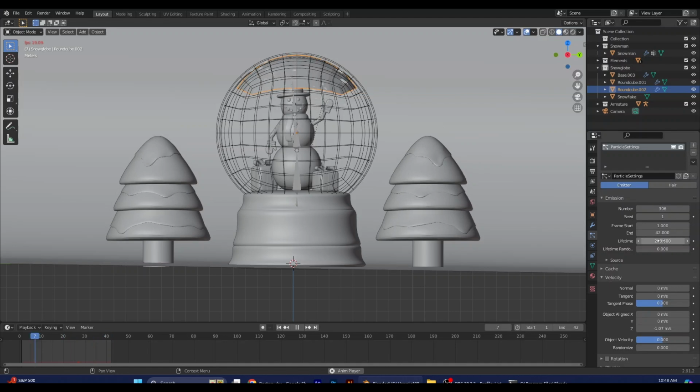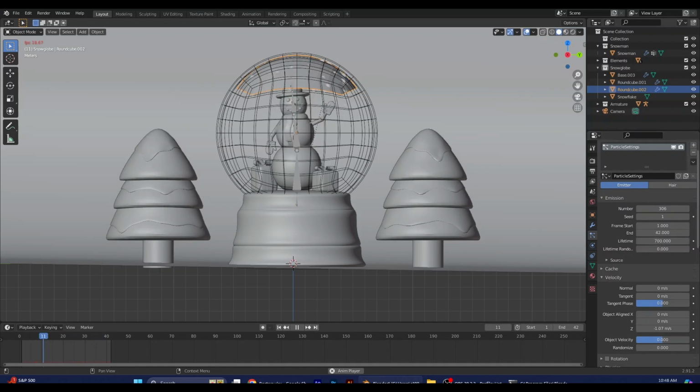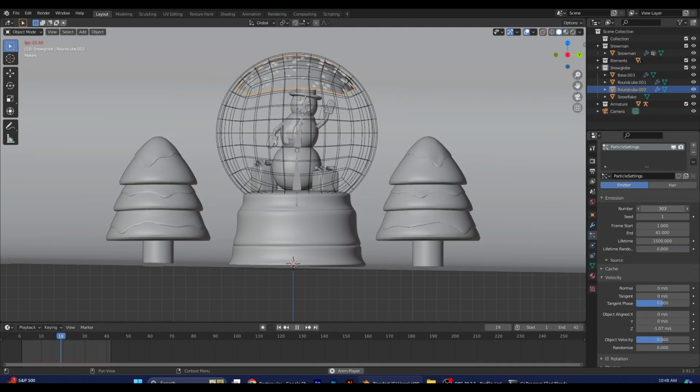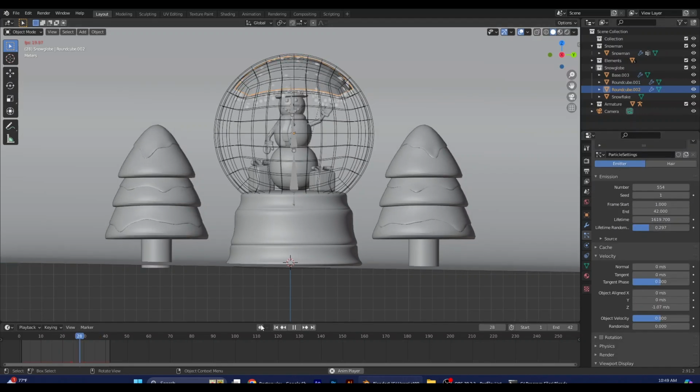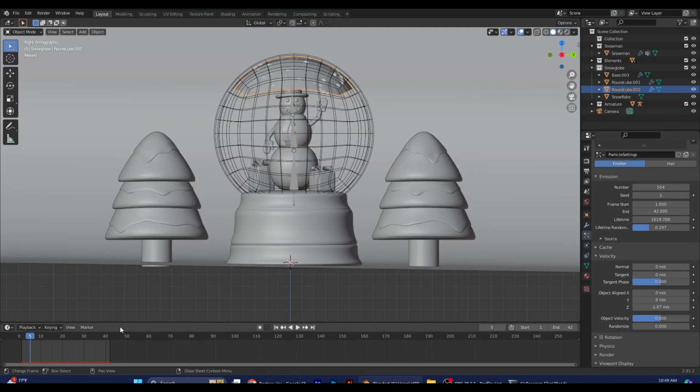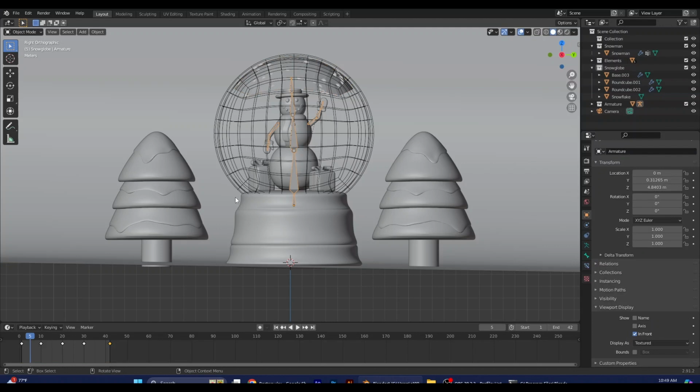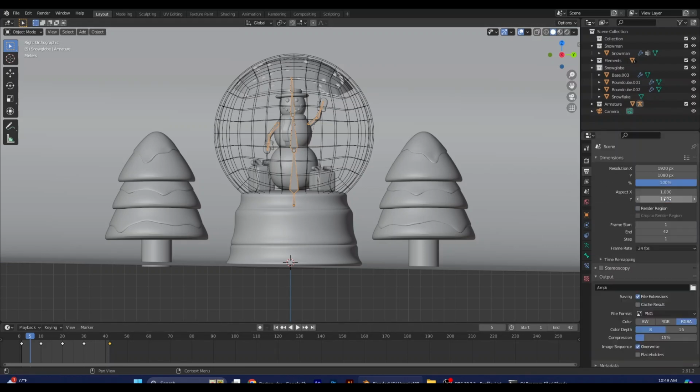Well, these don't even have time to make it down. My animation is way too short. So what I'm gonna do is first, if I add another, that would be 42 plus 42 is 84. So I'm gonna go here, change this to 84.